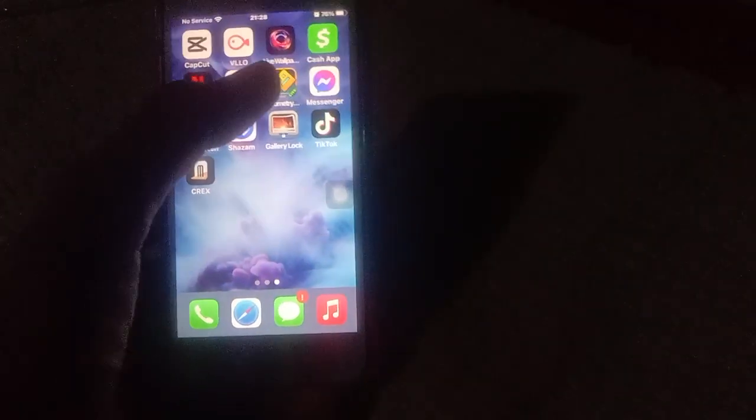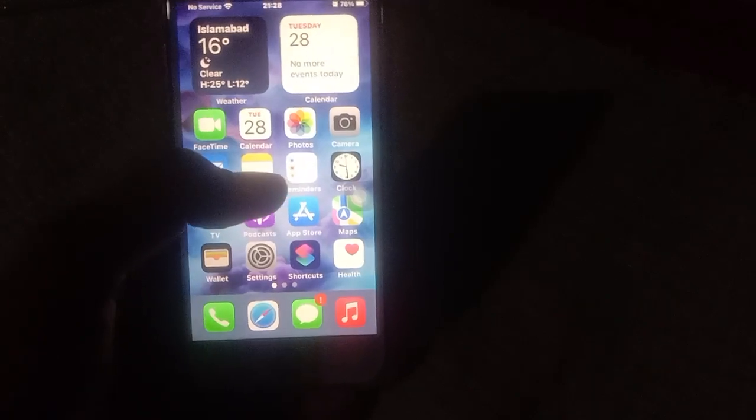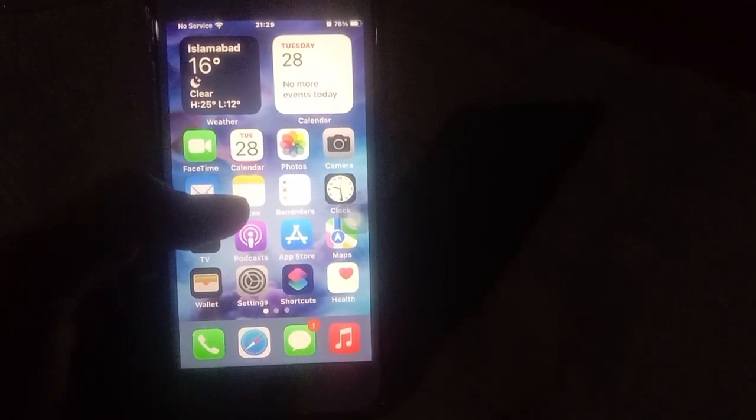Long press the Geometry Dash app, then remove it, and then install it again from the App Store. Then your problem will be fixed and 100% working.